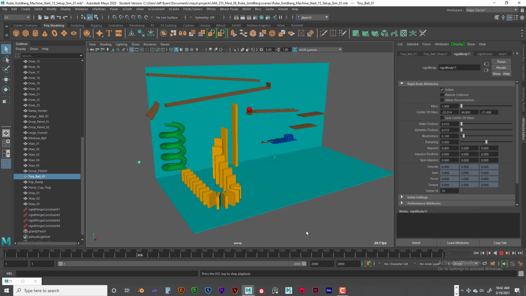Oh! Okay. Alright, so we just missed that. I mean, just missed it. So, static friction on this, we might want to bring up a little bit to slow it down just a little bit. Let's go back.